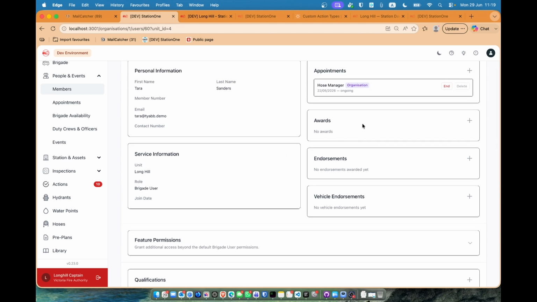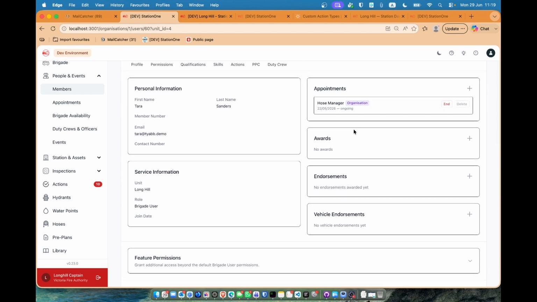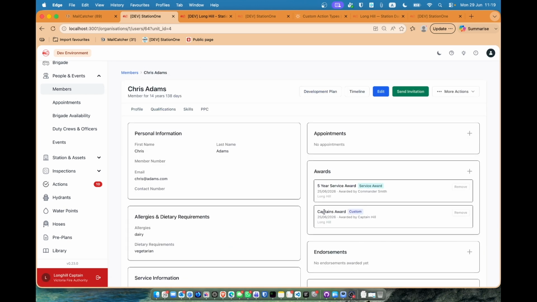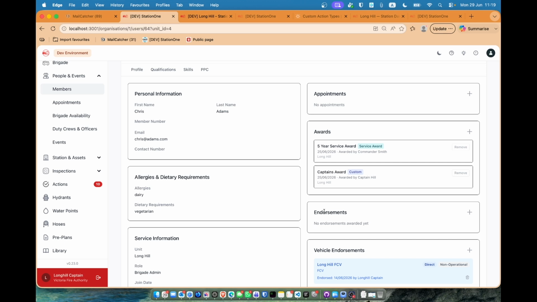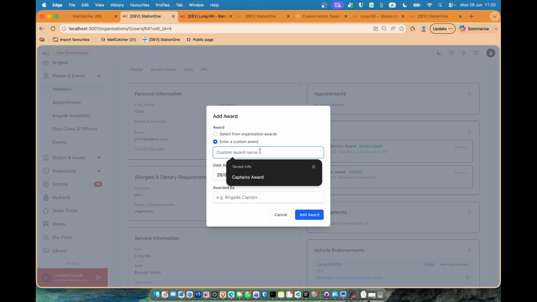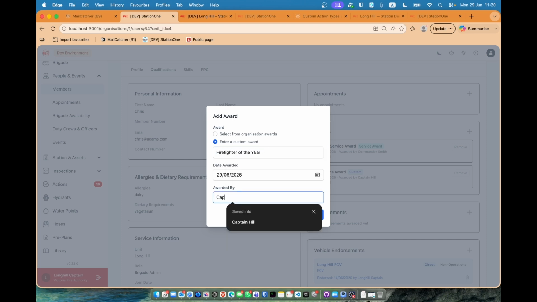We've also added the ability to record member awards in the system as well. This was something that was requested. We have created organisational based system generated awards. So you can see this 5-year service award is here, and then they've made a custom captain's award. So we can now just either select an award from the database in here, or we can enter a custom award down here, and we can award that by, captain, very good, and add that award down there.